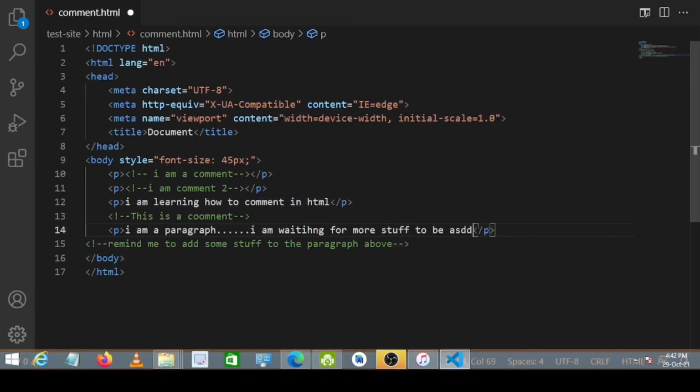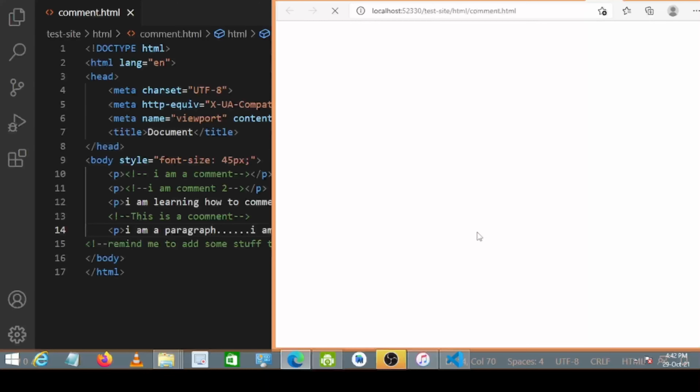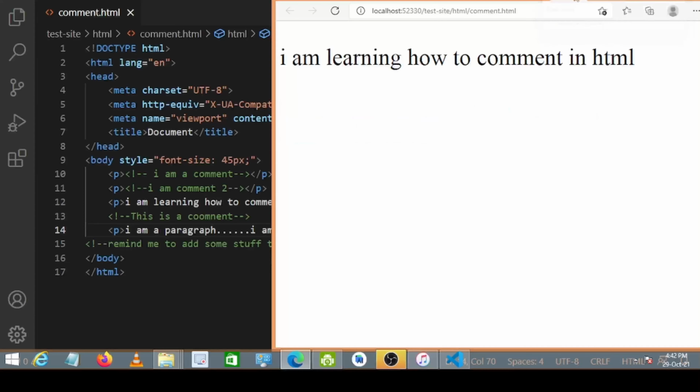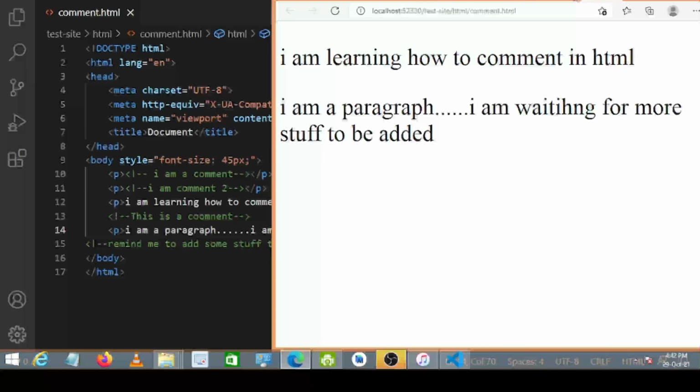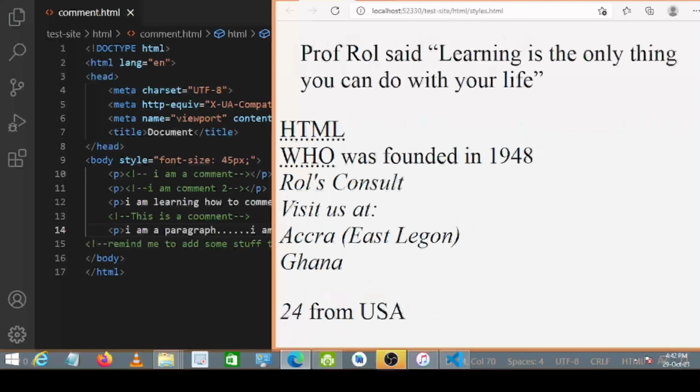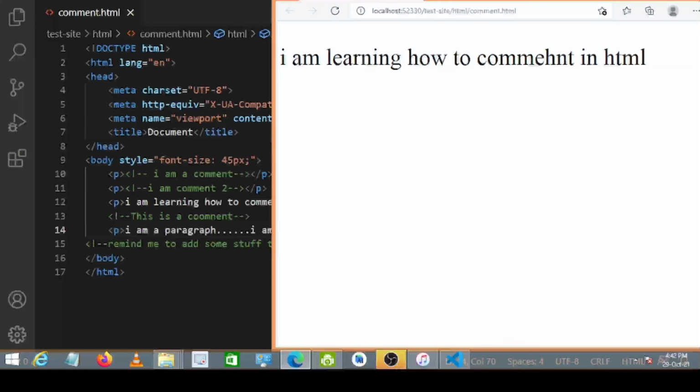Okay, so Control plus S, then you check it in your browser, and it is still just waiting for more stuff to be added. Nothing more, nothing less. You don't see "remind me to add more stuff" over here. So you take key note of that.